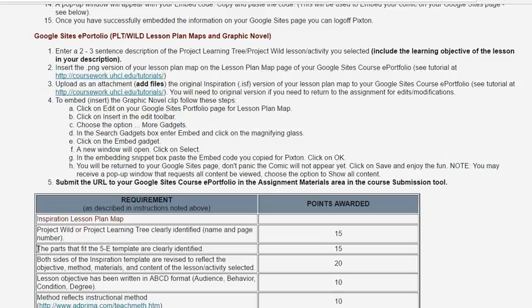Then you'll insert the PNG version of your lesson plan map on the Lesson Plan Map page of your Google Sites course ePortfolio. There's also a tutorial linked in step number 2 under Google Sites ePortfolio. Upload as an attachment the original inspiration.isf version of your lesson plan map to your Google Sites course ePortfolio. You'll need the original version if you need to return to the assignment for edits and modifications, which you would do once I grade your assignment if you need to go back in and revise.